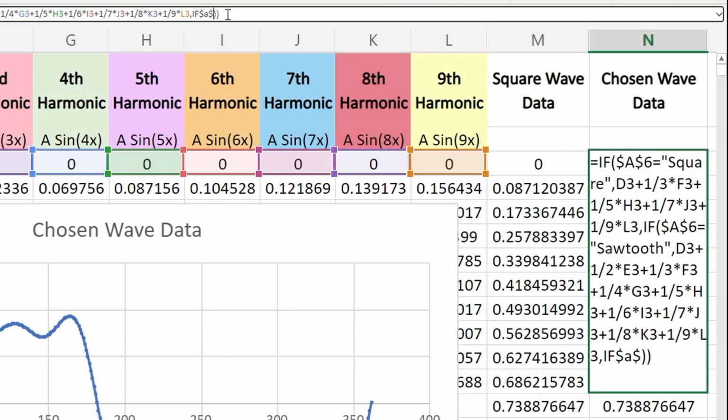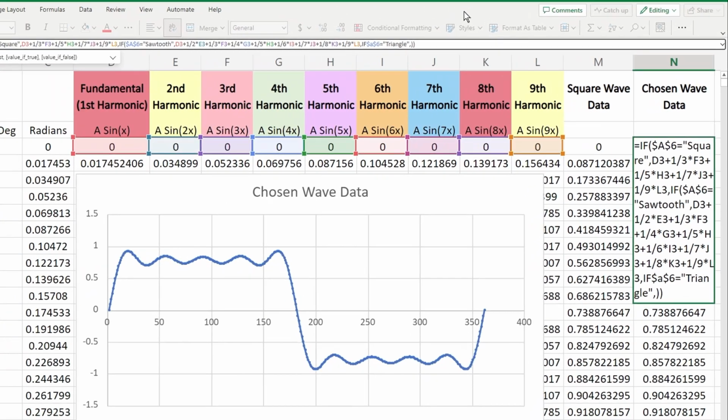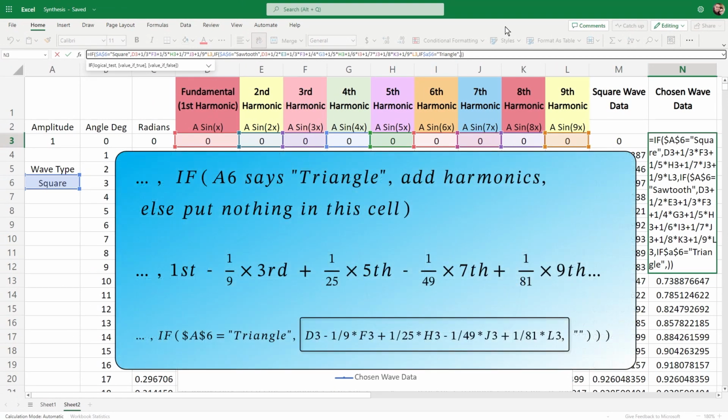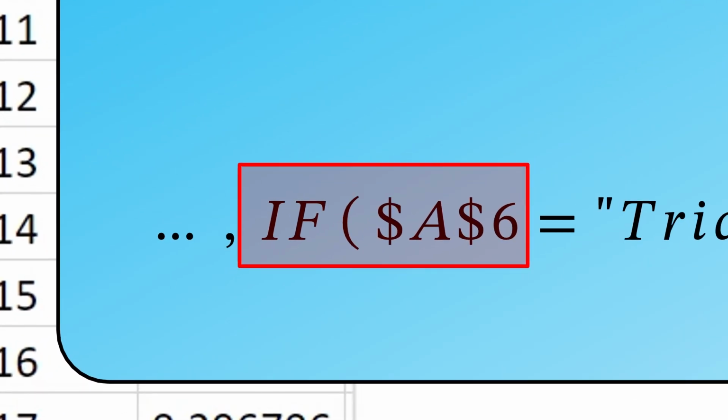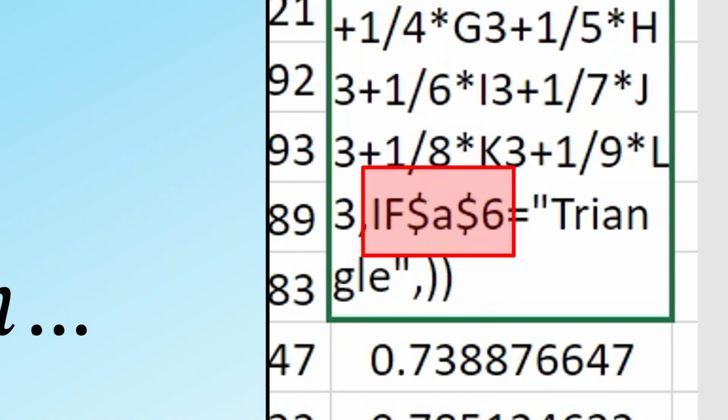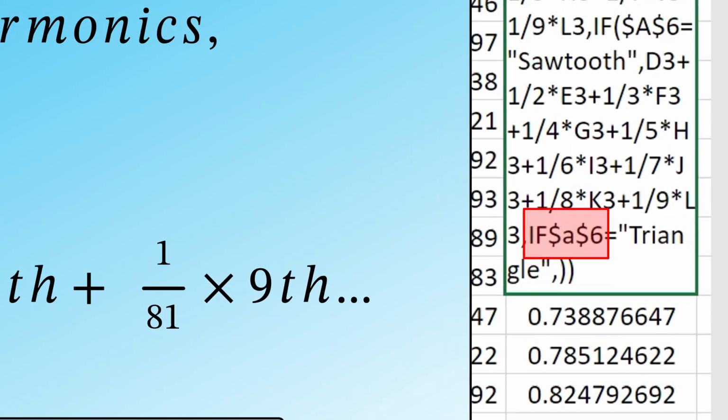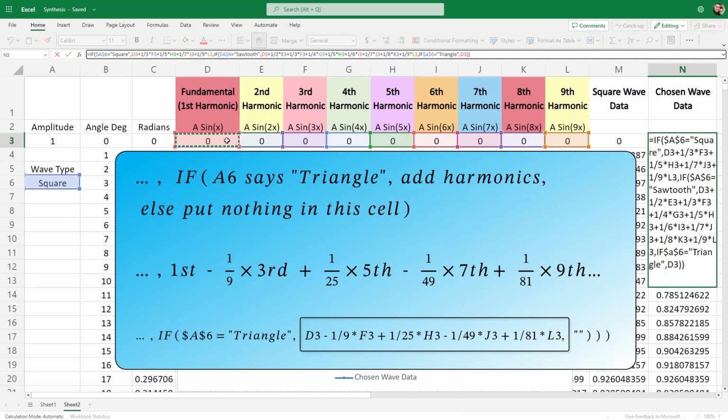So if $A$6 is equal to, then in speech marks, triangle. Be careful with the spelling. Make sure your spelling is the same everywhere on the sheet, otherwise it won't recognize what you've written. So if A6 says triangle, then add the triangle harmonics. And something to be aware of, I didn't put an open bracket in my if statement, so this wouldn't work. I'm just doing this as a demo. You always have to have an open bracket following an if.